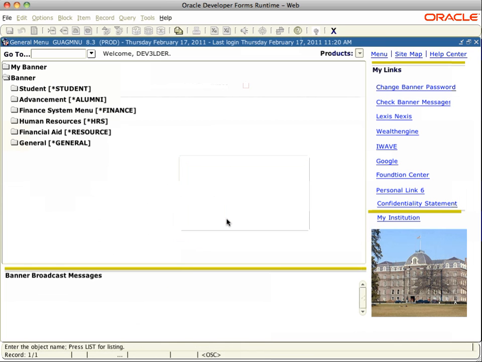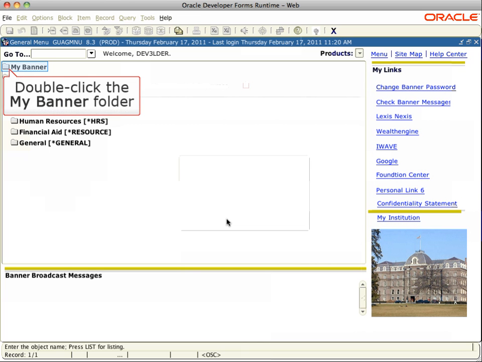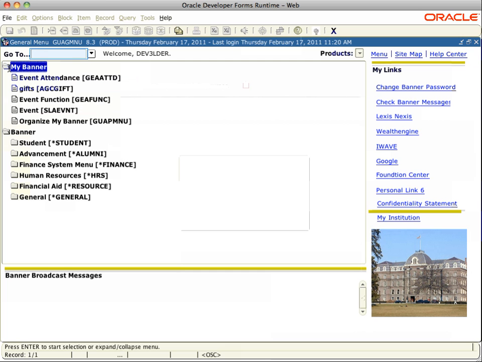This is the main Banner menu. The My Links section can be customized later with links of your choice. To start working with Banner, double-click the My Banner folder. If you know the name of the form you wish to work with, you can type its keyword into the Go To field. For the purposes of this training, we'll begin with the form called APAIDEN. Type APAIDEN in the Go To field.